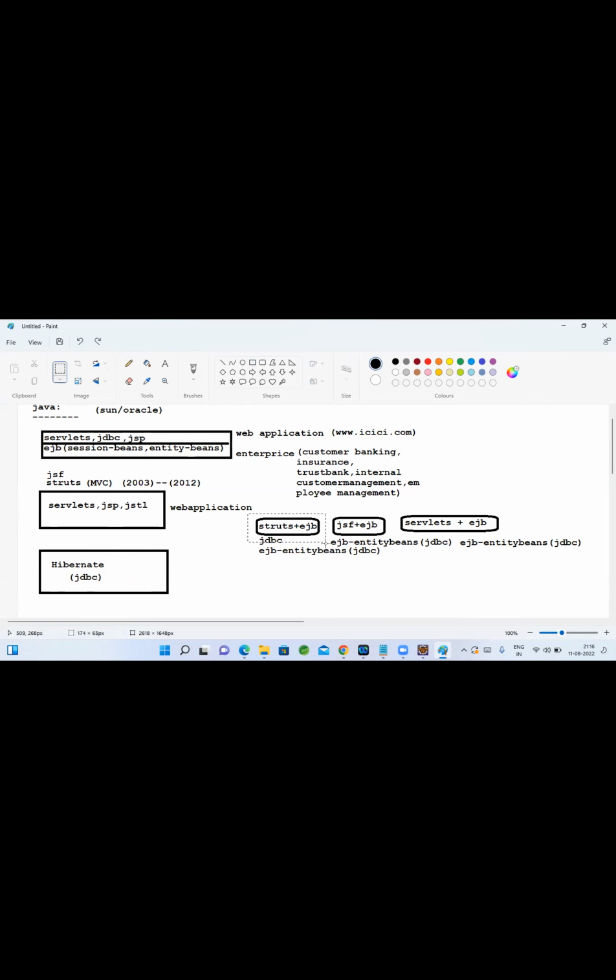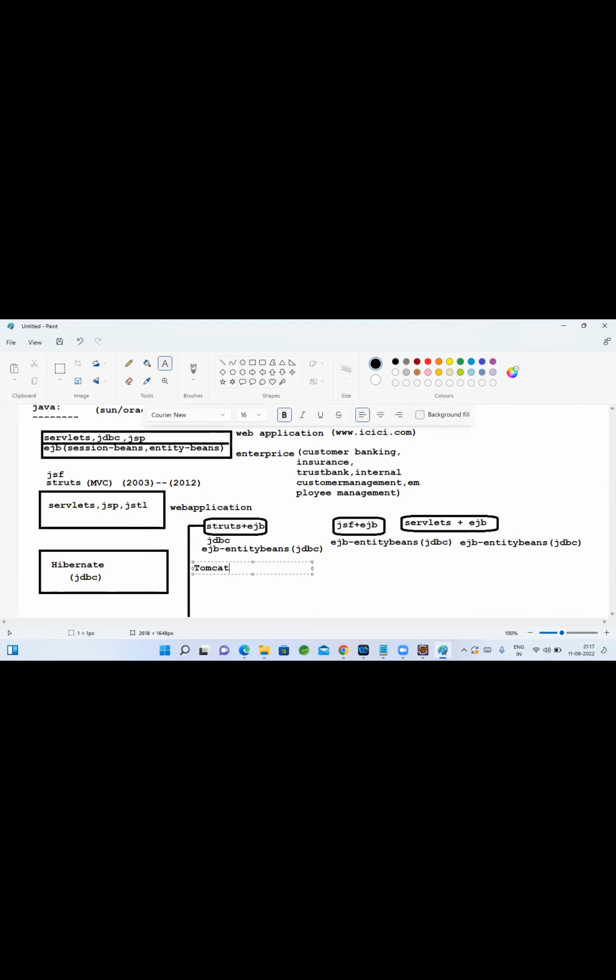When you build your application using entity beans and Struts, to run Struts we need Tomcat, as it is a web component. To run this application, you need Tomcat to run your servlets or Struts or JSF. So using Tomcat, you can run Struts components, servlet components or JSF components.